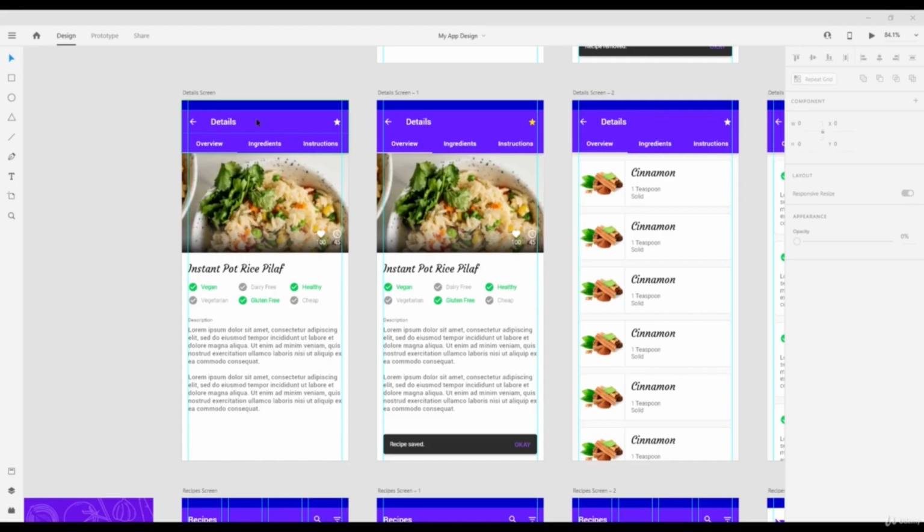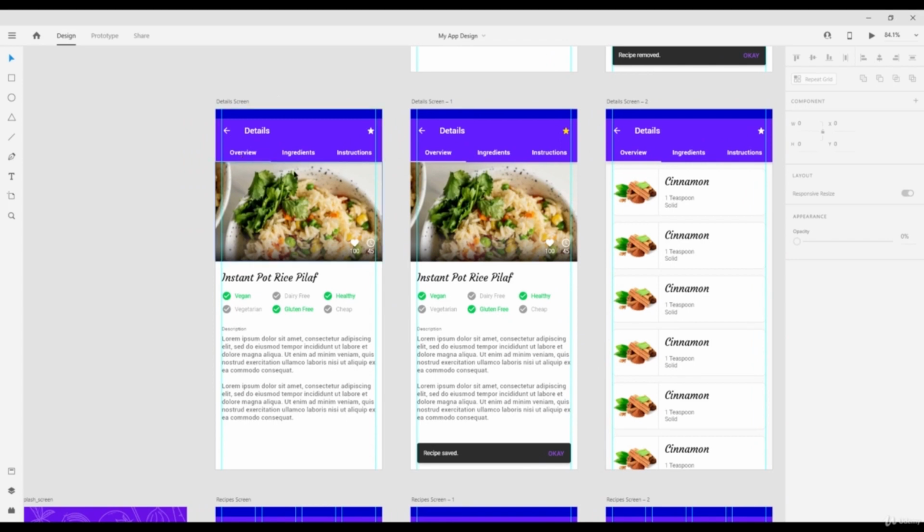Hello there, and welcome back. So in this video we're going to start and create a new activity named DetailsActivity, and we're going to also design a layout for our DetailsActivity as well. So this activity will hold 3 fragments, and we're going to add 3 tabs here. So we're going to have overview, ingredients, and instructions fragment as well.